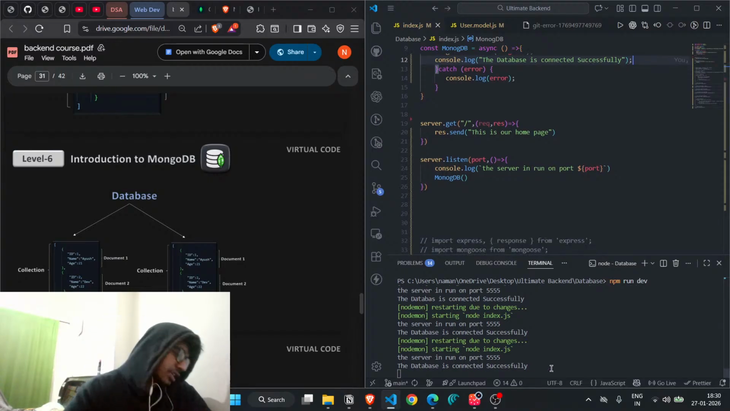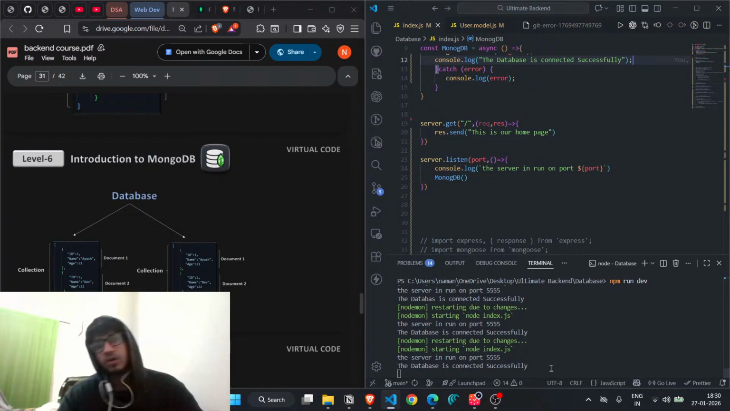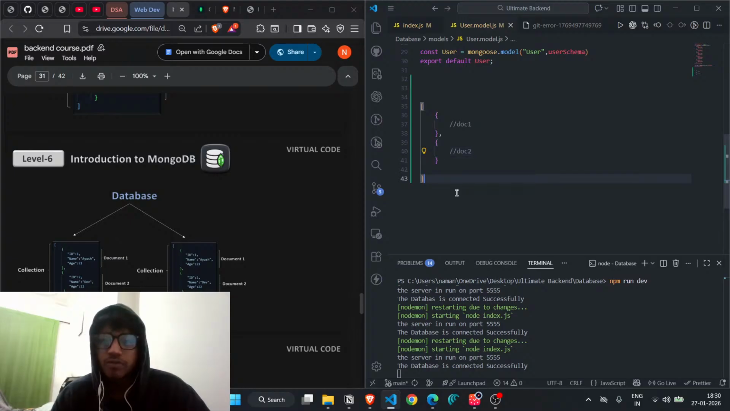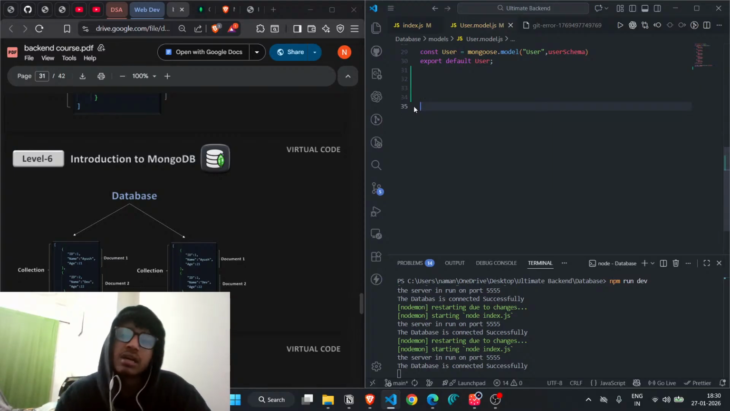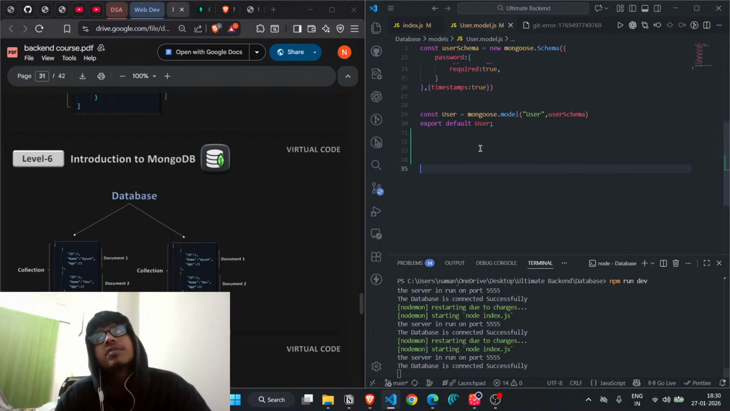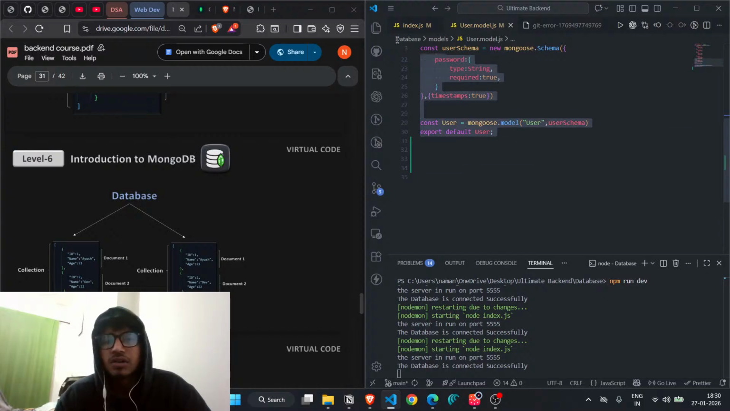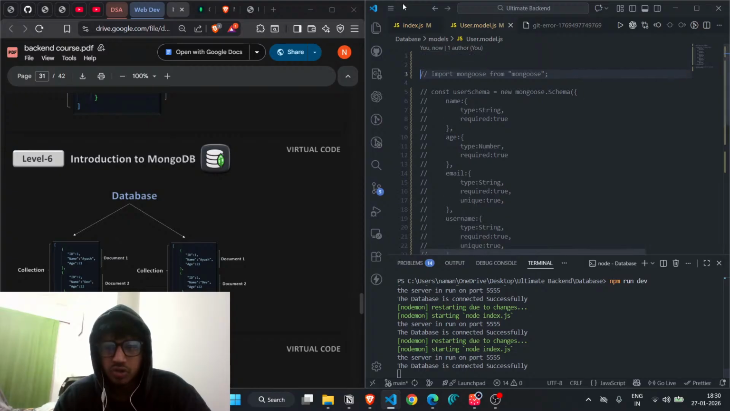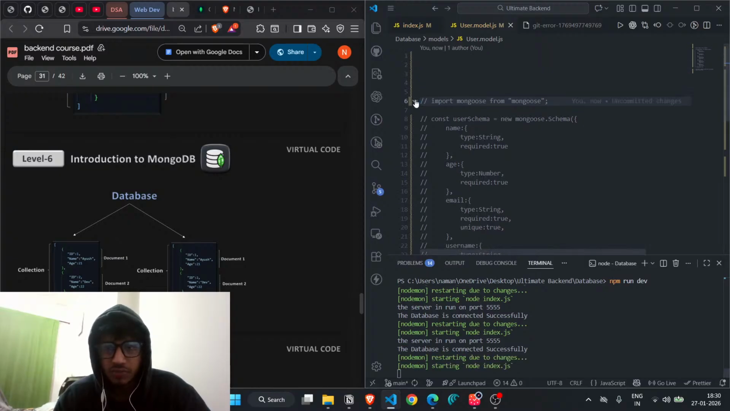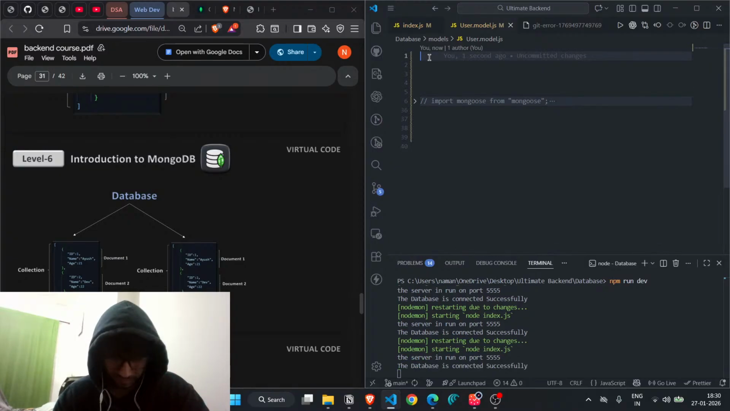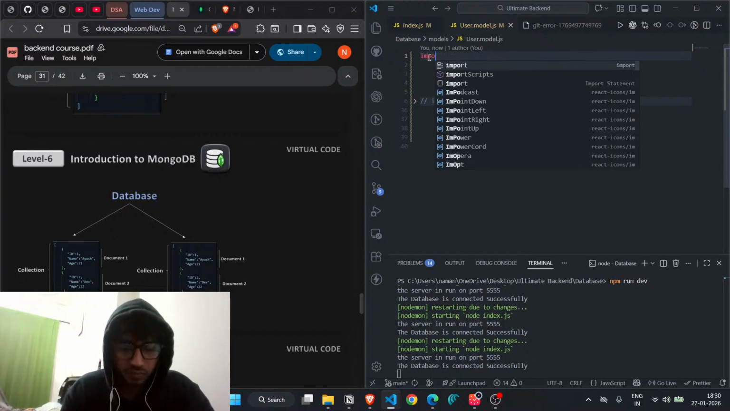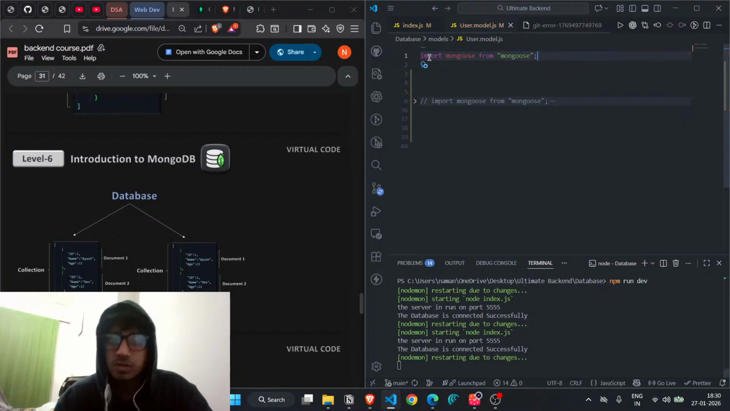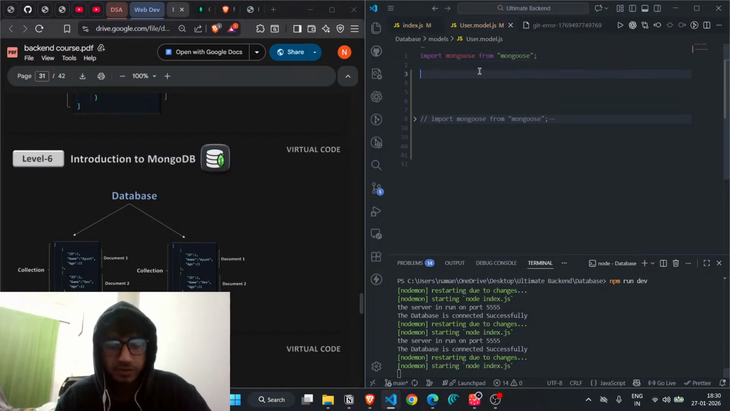Okay, so our next step is what is schema and model. Let's create our first schema and model. Just like we have created a schema for a school. We just created a schema for school students. Okay, not teachers, only for students. Just write the import mongoose from mongoose.